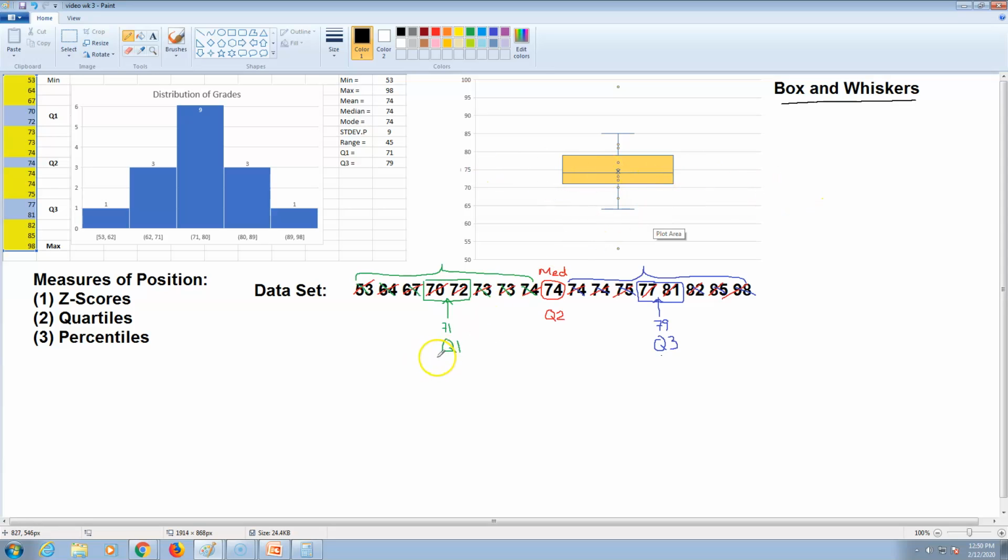Here's how you make this graph, the box and whisker. You need something called the 5-number summary. What exactly is that? You need 5 numbers that summarize the data. So what are those 5 numbers? The first number is the minimum. If you put the data in order, like I did here using Excel, my minimum here is 53.